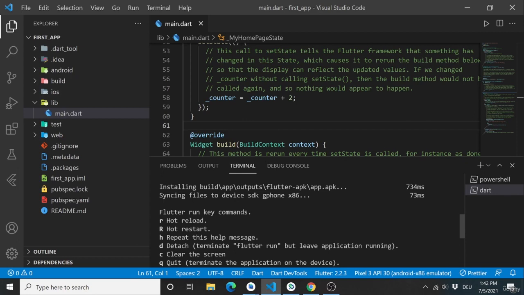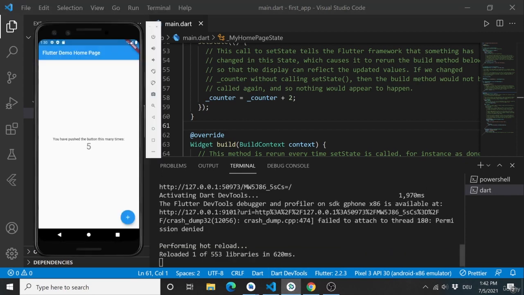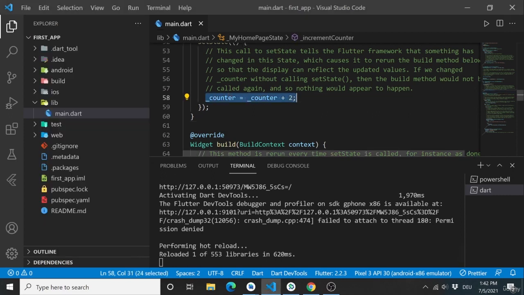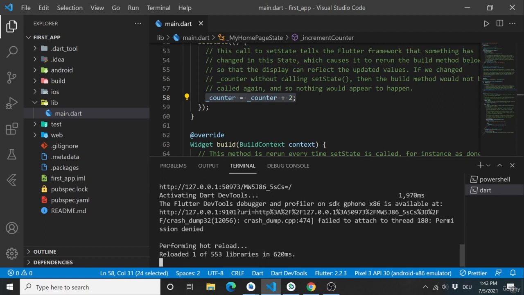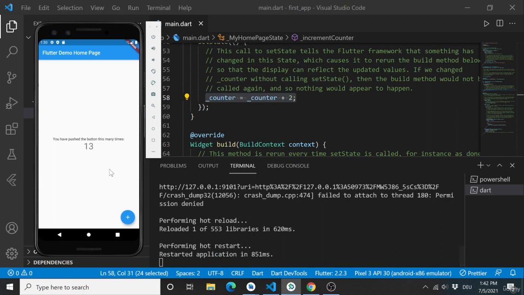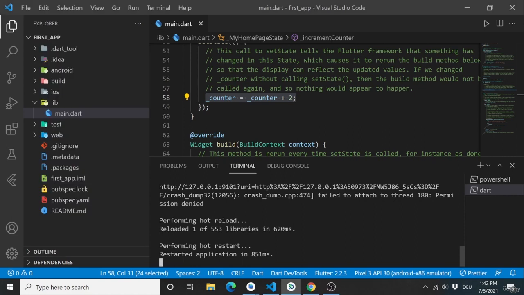So therefore now, if I press R, this hot reload is performed, and now if I click the plus here, this counter changes by 2 instead of 1 as before, because of this code change, which is reflected by this hot reload. Alternatively, you can also perform a so-called hot restart by pressing Shift R, which will still be quicker than running flutter run again, but which will restart that app that's running on the emulator, which is why now the counter is reset to 0. And that's how we could run our application here.